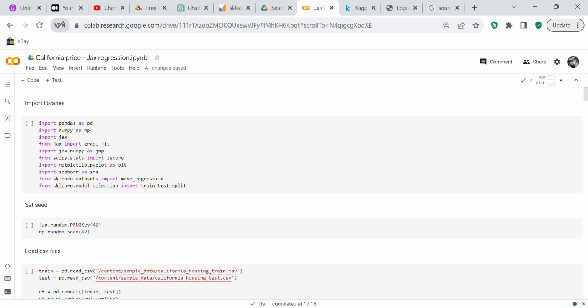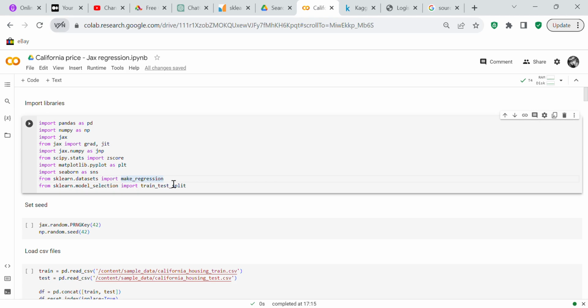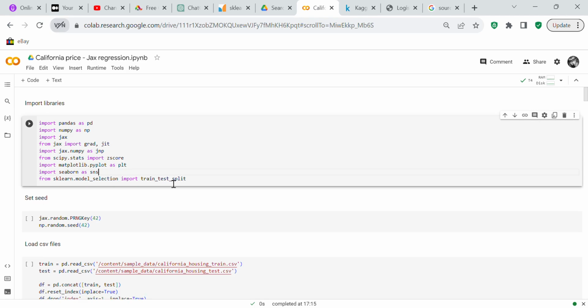We're going to import SciPy because we're going to do some scientific calculations to compute the z-score. We're going to import Matplotlib to visualize the data. And then we're going to import Seaborn, which statistically visualizes the data. I'm going to take out this make_regression because we don't need it, because we're using California house prices.